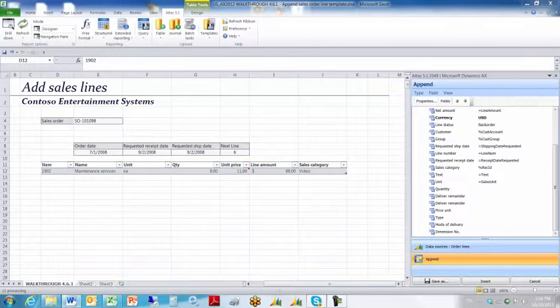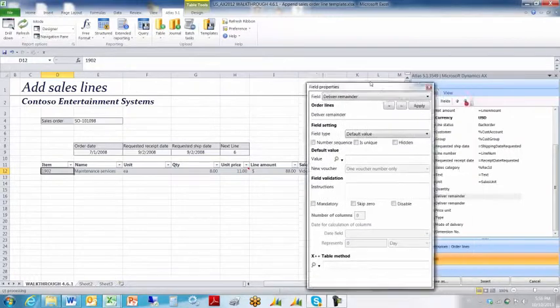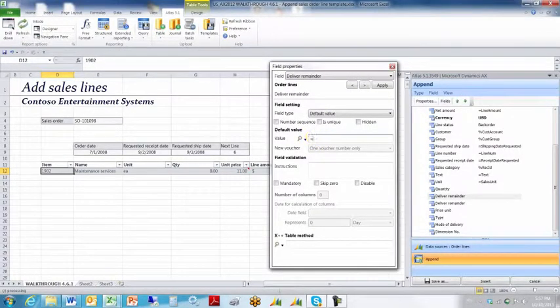So we want to start with deliver remainder. Right click and choose properties. And we want our deliver remainder to be equal to the sales quantity, equal sales QTY. We want the second deliver remainder to be equal to the same name range, sales QTY. Hit enter. Click apply.